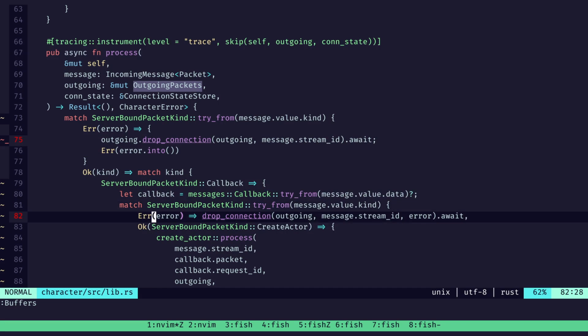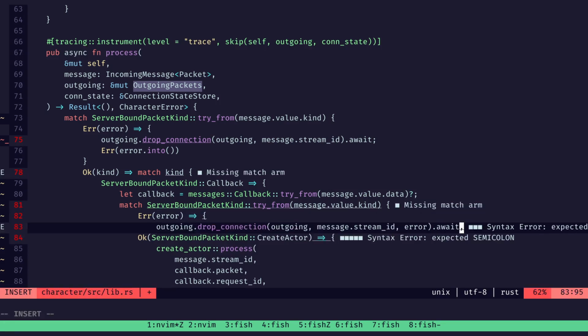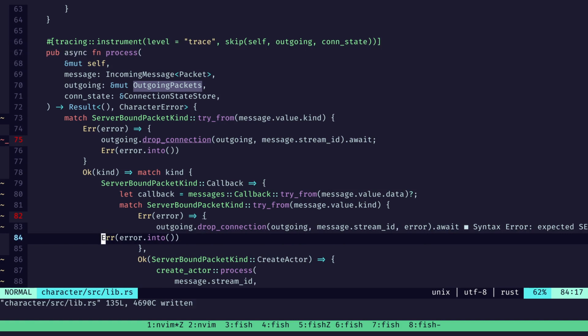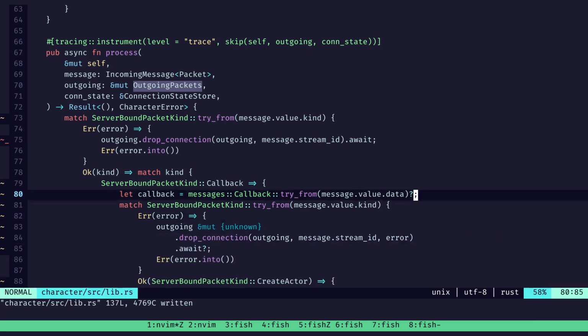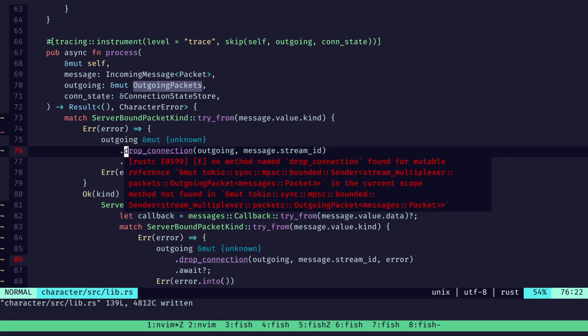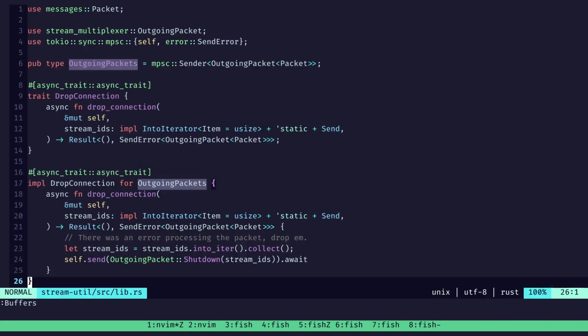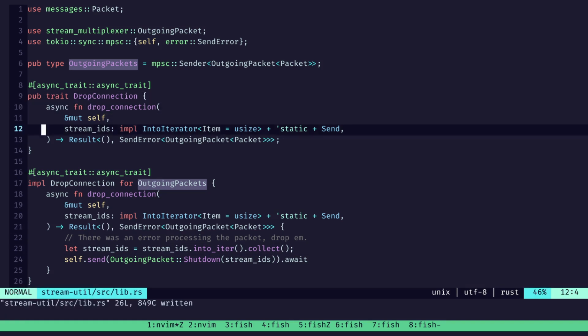So why can't it find this? And what is this here? Oh, same thing. Let me finish with this conversion before I forget that. We also need to toss the error on there. Good. All right, and that needs a semicolon with a try on it. Okay. No method named drop connection found for mutable reference sender outgoing packet in the current scope. Okay. Let's try making it public.